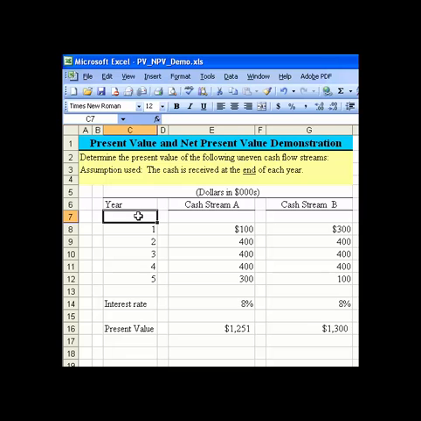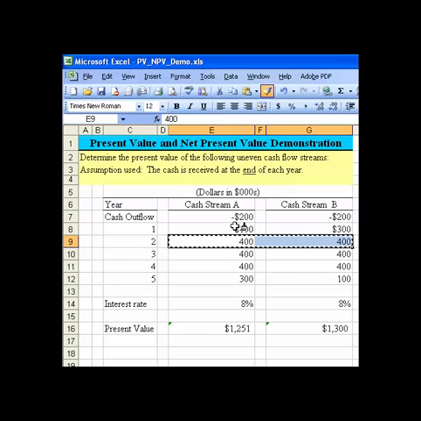Now let's assume we had a cash outflow at the start of this project, right now, and let's assume it was, let's make it negative 200,000 in both projects. I'm going to change the format so we get currency on those. Change these just for consistency so it only shows on the first one.